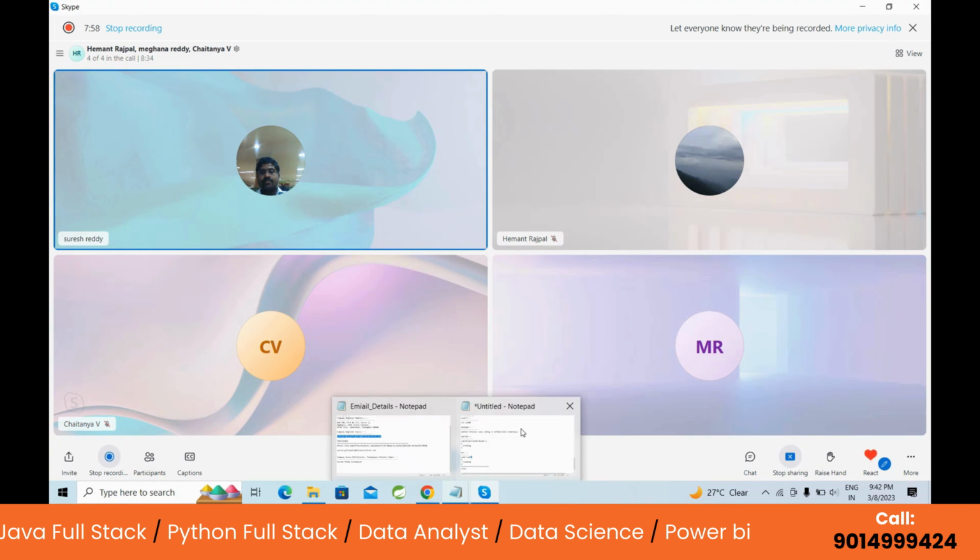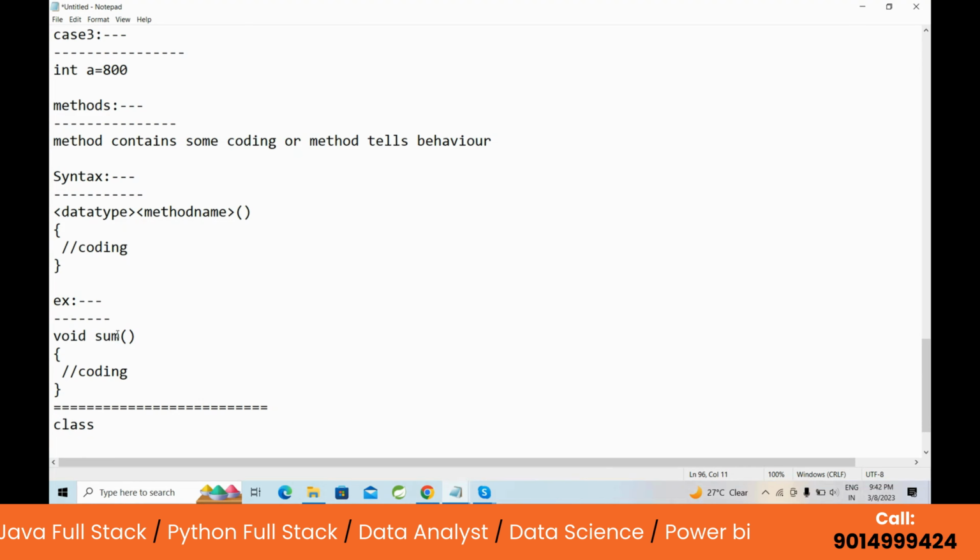Anywhere in Java you can see this type of left braces, right braces, you must and should treat this one as a method. Please remember. Next, coming to class syntax.